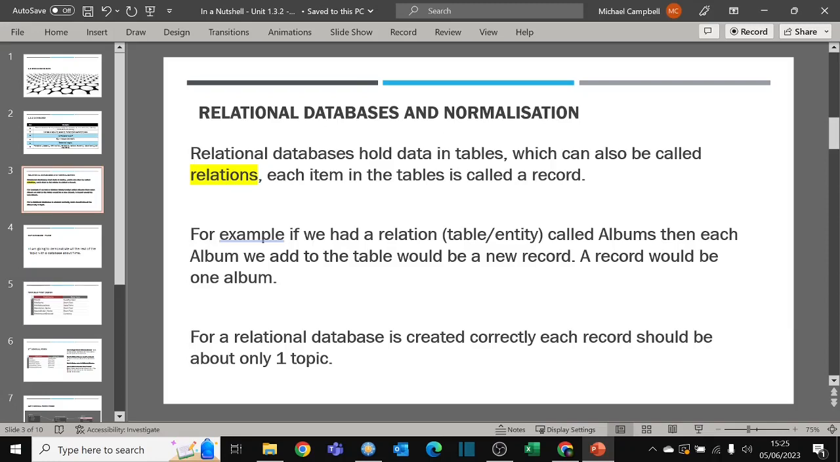So relational databases hold data in tables, which should also be called relations, okay? I never actually hear anyone calling it that, but we'll pretend that people do. Each item in the table is called a record. So for example, if we had a relation table called albums, then each album we add to the table would be a new record, okay? A record would be one album. If the database was on cars, a record would be one car.